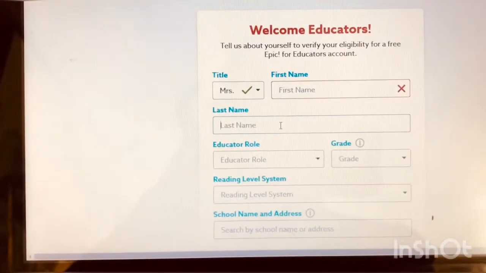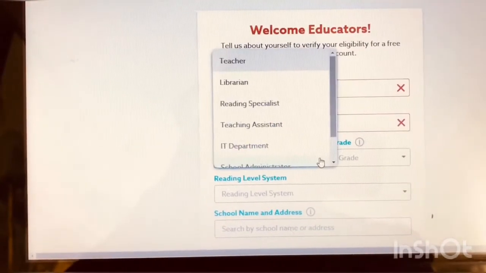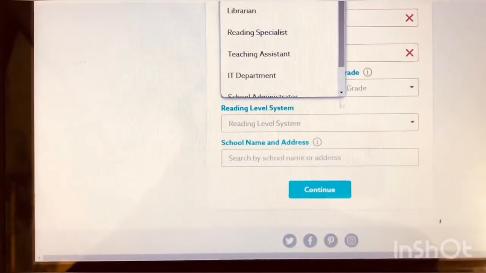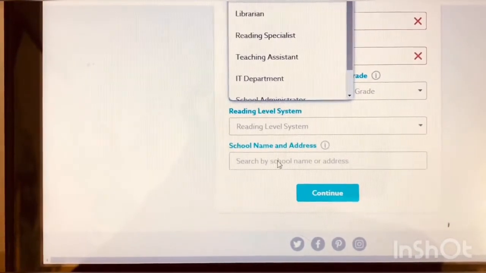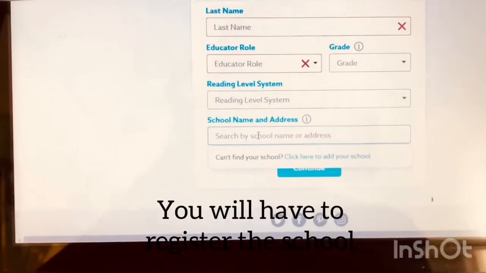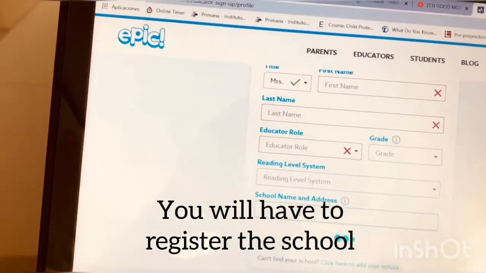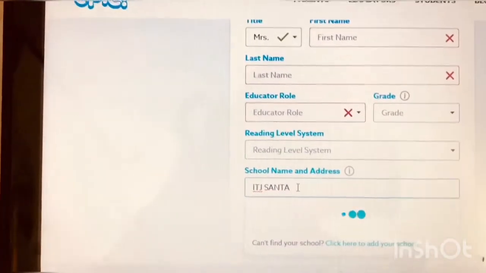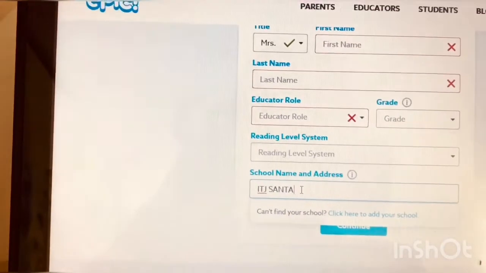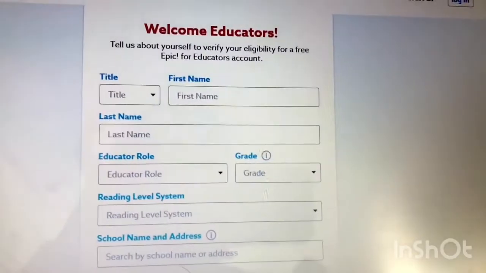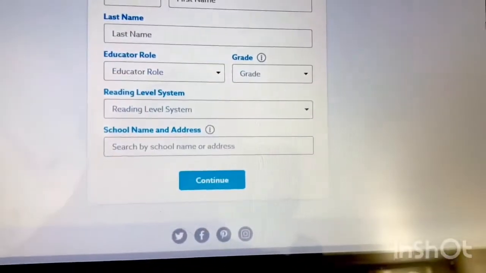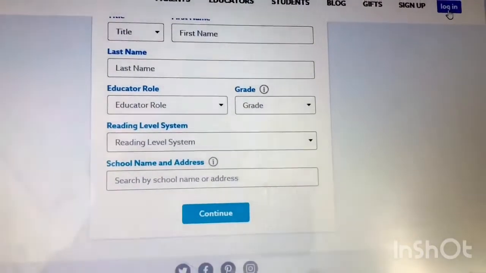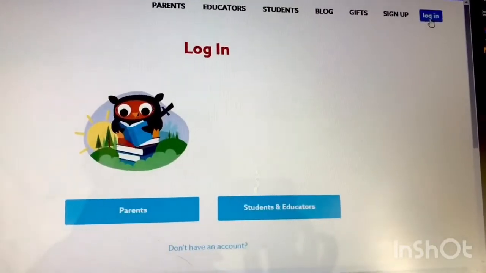Last name, educator role. So if you are an English teacher or reading specialist, you can select that one. And this one is important: school name and address, okay? I think that the school is already registered. Let's double check. In case you don't find the school, just type the name and you click on continue, okay? I'm going to log in to my account so I can show you how to set up your accounts.